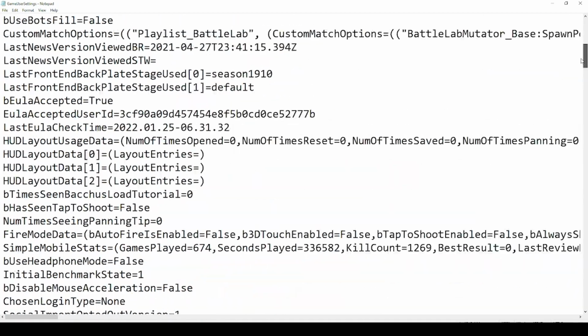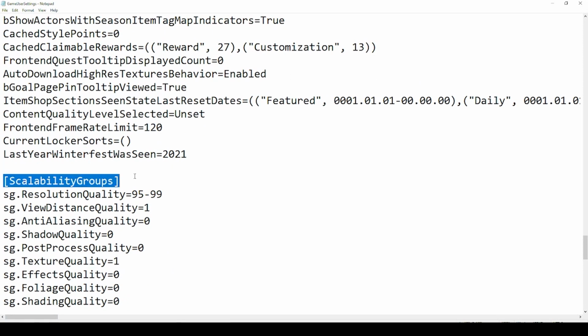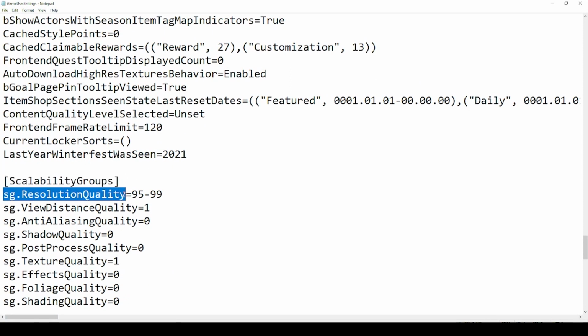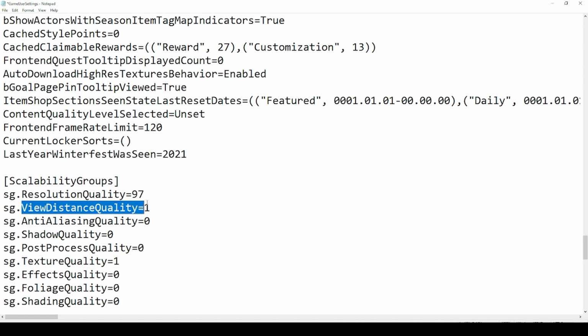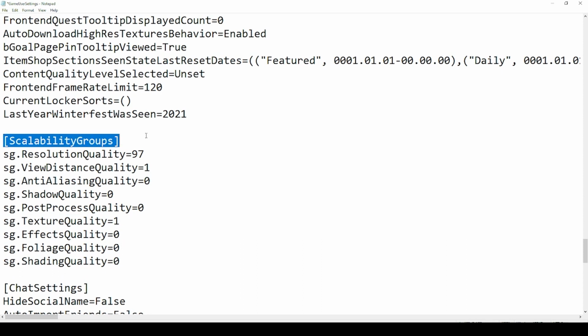After you have done this, scroll down to the very bottom and you will find something called scalability groups. Here, as you can see, I have chosen for the resolution quality 95 to 99. You can choose any value between them. I prefer 97 mostly. By default it will be 100, but it doesn't make much of a difference visually between 100 and 97, though it gives a lot more difference in the FPS. So make sure this is 97, view distance quality is 1, and texture quality is 1, and everything else is 0 over here. Make sure you copy my settings for the scalability groups.